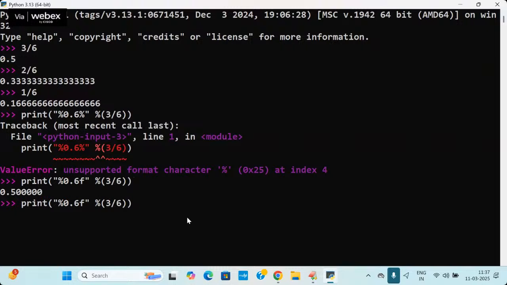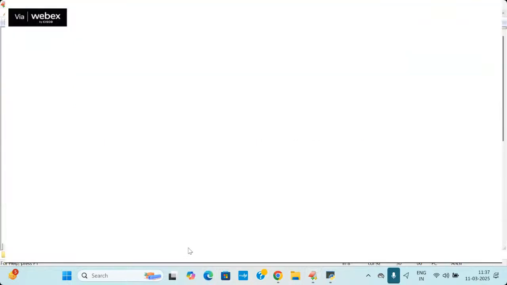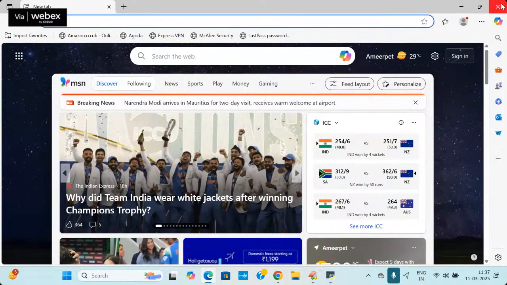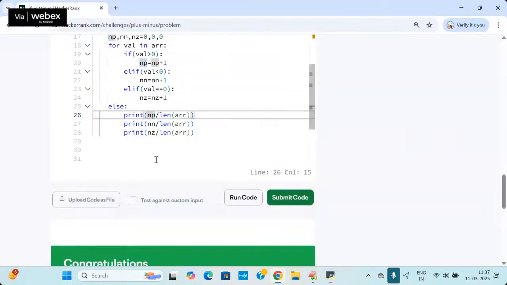Similarly, I need to write 1 by 6 also. You will be getting like this. This is a way to write it actually. Even in this case also, nothing wrong in that. You got it. You got this point here. And this value is available here if we want.